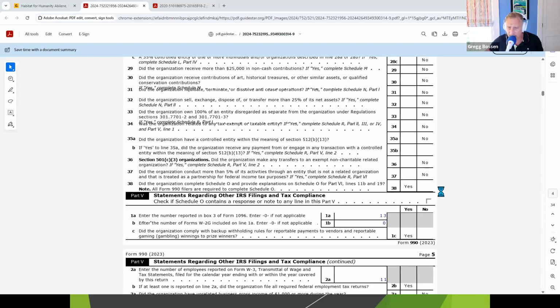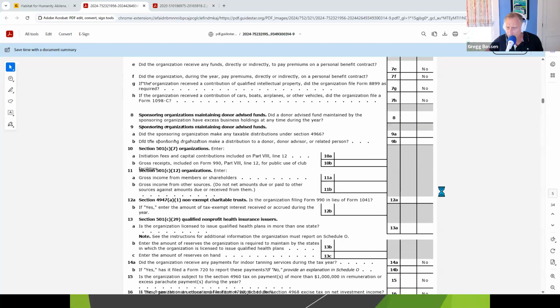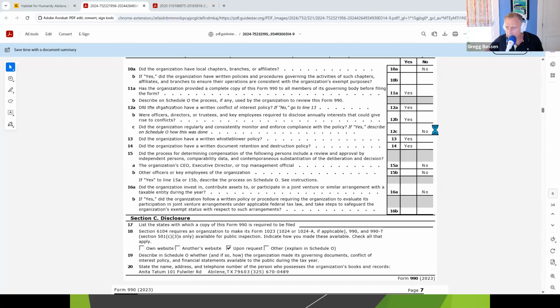Let's see. Let's go into the policies and see. Here's the policies. Yep. Yes. Yes. Yes. Did the organization regularly and consistently monitor and enforce the policy? You put no. Let's change this to yes. Okay. Did the process for determining compensation of the CEO include substantiation of the deliberation and decision? Like, was it approved by independent persons comparable to? They want to know that you're doing research to make sure that you're not paying people too much. Make this yes. Add something so that you can make that yes.